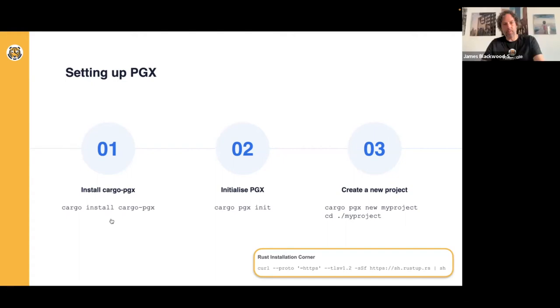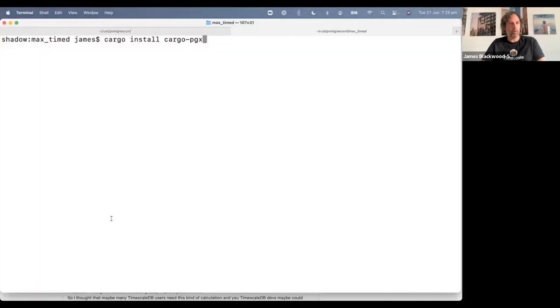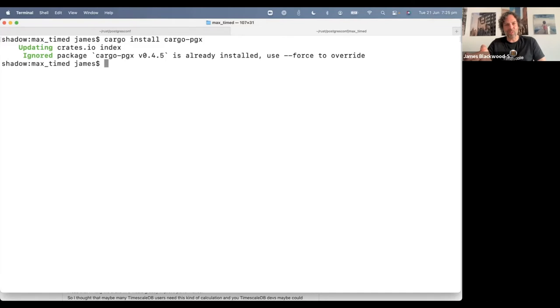Cool. So if we open up a terminal, so this is just a terminal. I've installed Rust already. Rust gives me the cargo package manager, and then I'm just going to run cargo install cargo PGX. So cargo PGX is actually a plugin for the cargo package manager. So I'm going to run that. It's going to have a think about it. It's going to see it's already installed in this case and say you don't need to install it. Then I'm going to run cargo PGX init. So doing that previous command gave me this PGX subcommand of cargo. I'm going to run that.